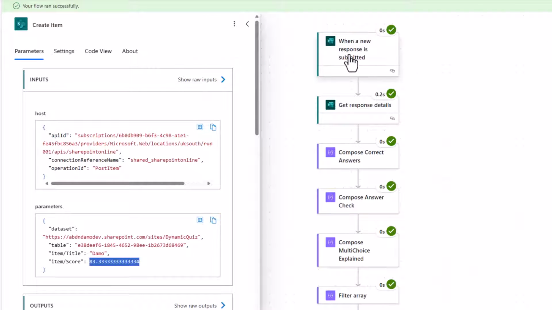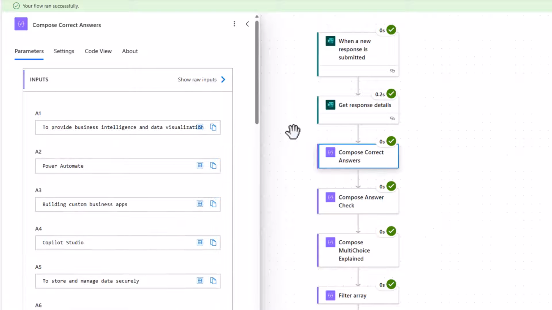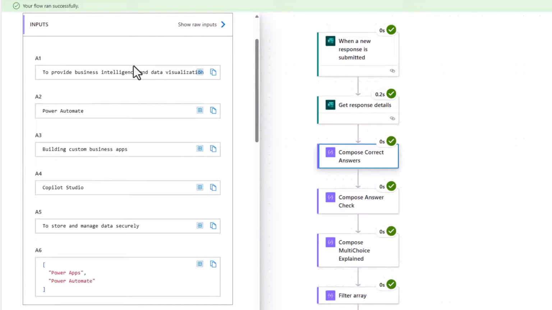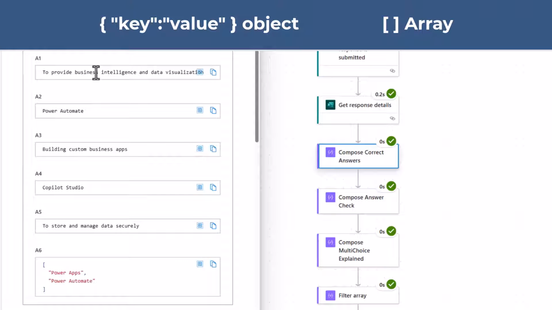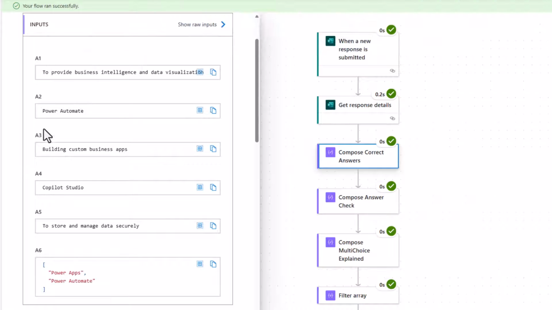So starting from the top, still in the history, when a response is submitted, we then get the response details, and then I have a compose. And in that compose, whilst it's nicely displayed on the screen right now, I have an object. Now an object is just a curly bracket at the start and a curly bracket at the end, and then key and values. So the keys are the answers, A1, A2, A3, all the way down to A6. And then the values are strings.